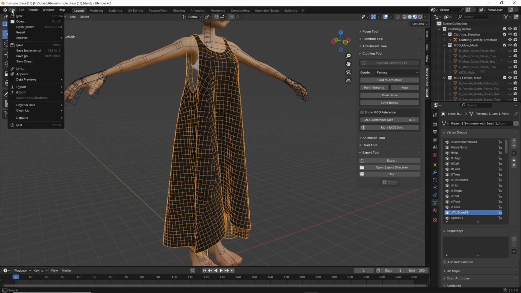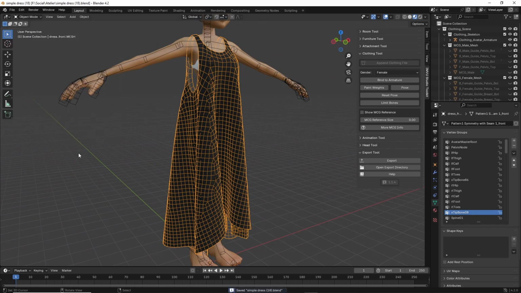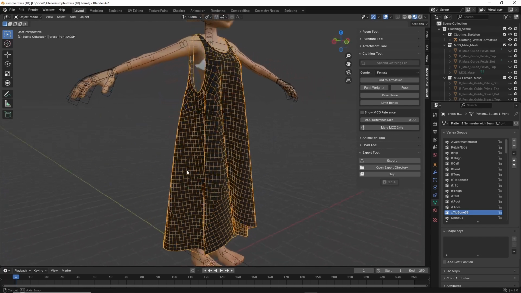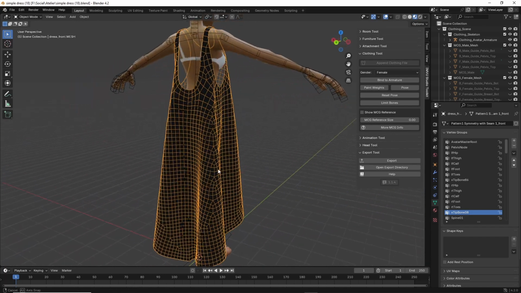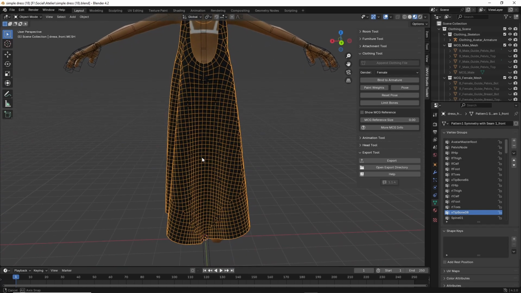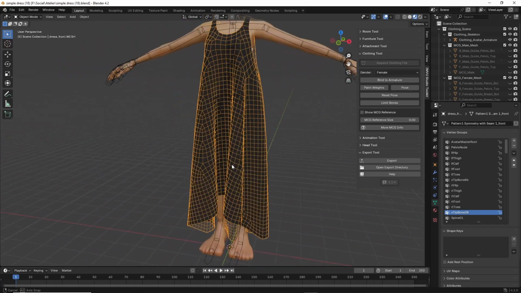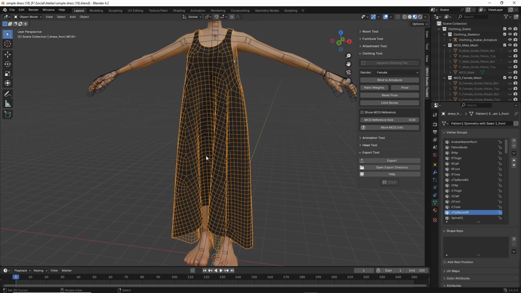So let's just save this. The weight painting process is not necessarily complicated, but it's a long drawn out process in terms of what has to be done in order to get the mesh to work with the avatar. And it's complicated relative to the design of the outfit. And if the outfit is not symmetrical, that adds to the complications of weight painting generally.